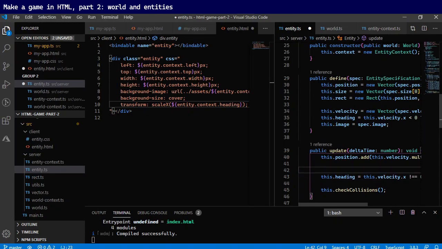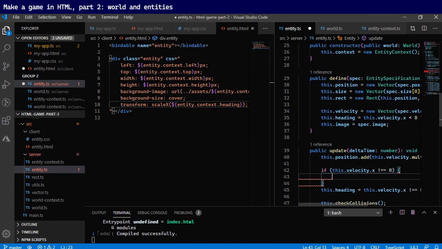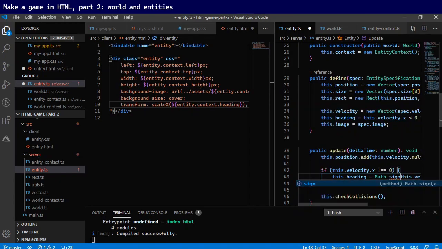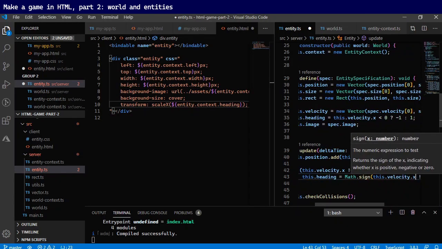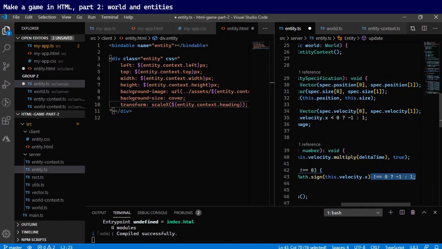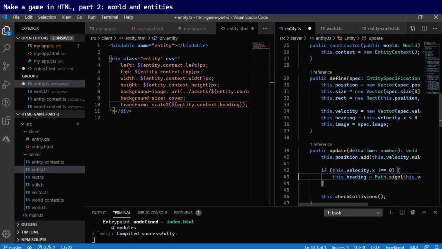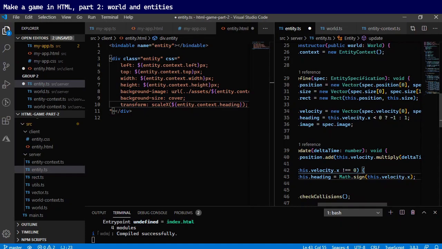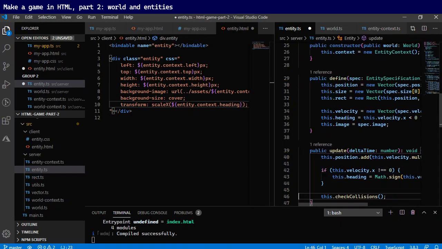Let's change this. If it isn't 0, this means that if we're standing still, or if we're stopped, it shouldn't flip. Then we're setting heading to Math.sign. So sign will turn a positive value to 1 and a negative value to -1. Yeah. There you go.